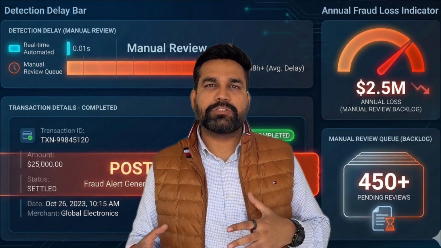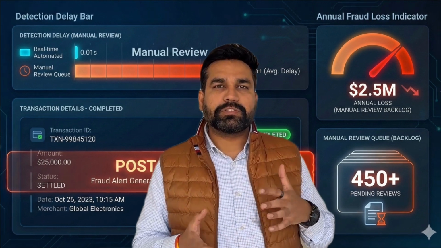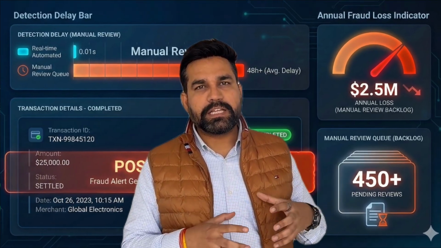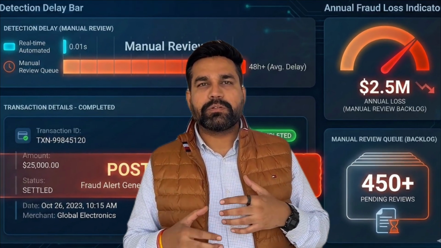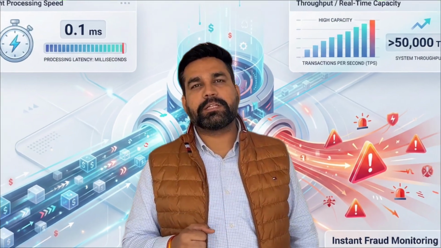Here's the scary truth. Traditional fraud detection is slow. By the time banks review suspicious transactions manually, the money is already gone. Payment fraud costs businesses billions every year, and criminals are getting smarter with account takeovers, stolen cards, and synthetic identities. But here's where it gets interesting.